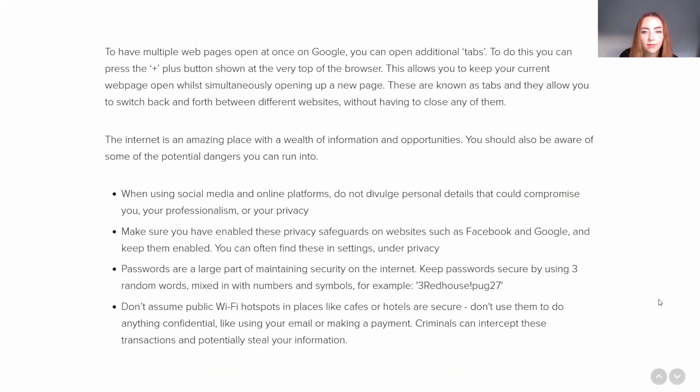So I'll scan this for our information. The internet is an amazing place with a wealth of information and opportunities, but you should also be aware of some of the potential dangers that you can run into.